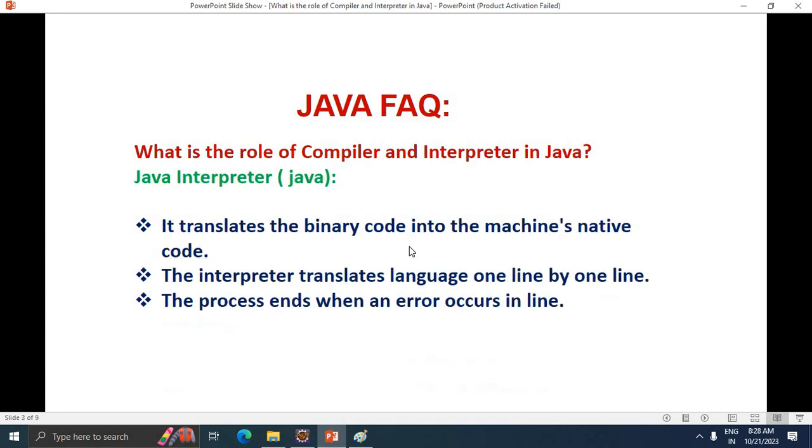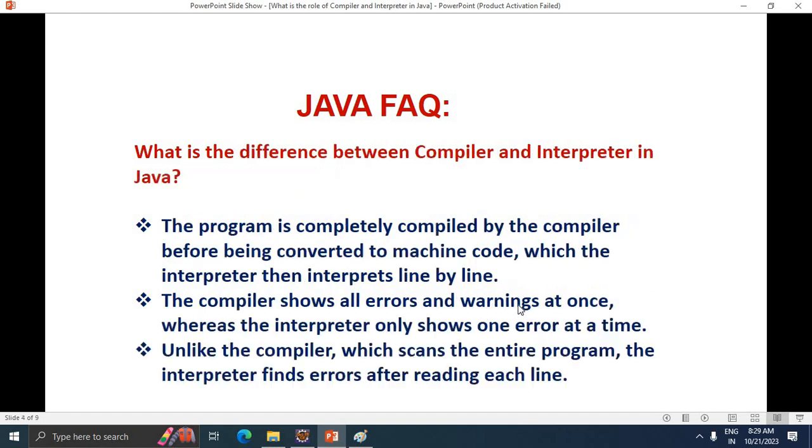And coming to the Java interpreter, which is also known as java, it translates the bytecode into machine native code. We'll see how this machine code or bytecode looks. And coming to the next feature, the interpreter translates the language one line at a time. And the process ends when an error occurs in a line. And these are a few differences between compiler and interpreter.